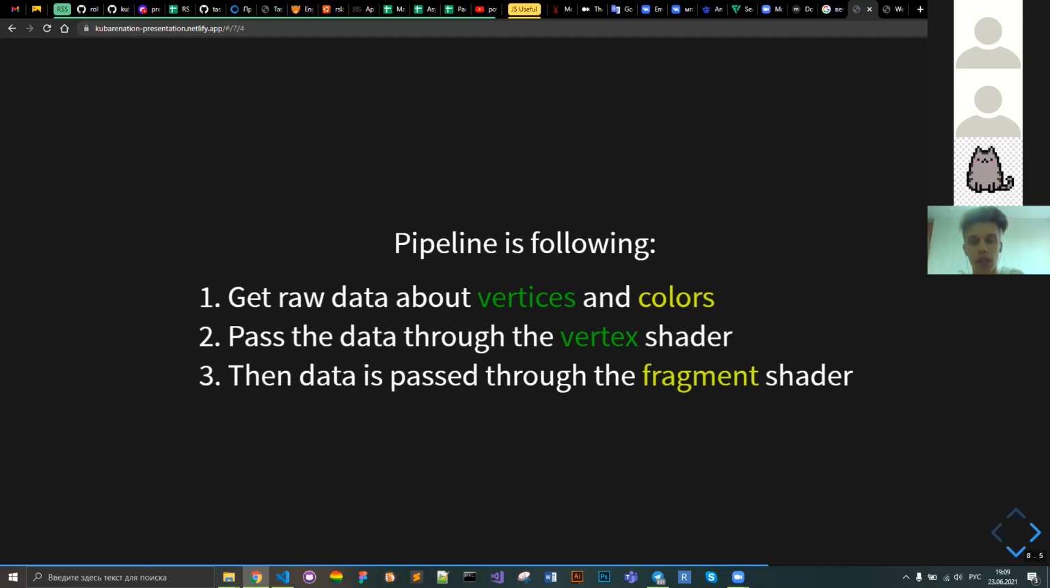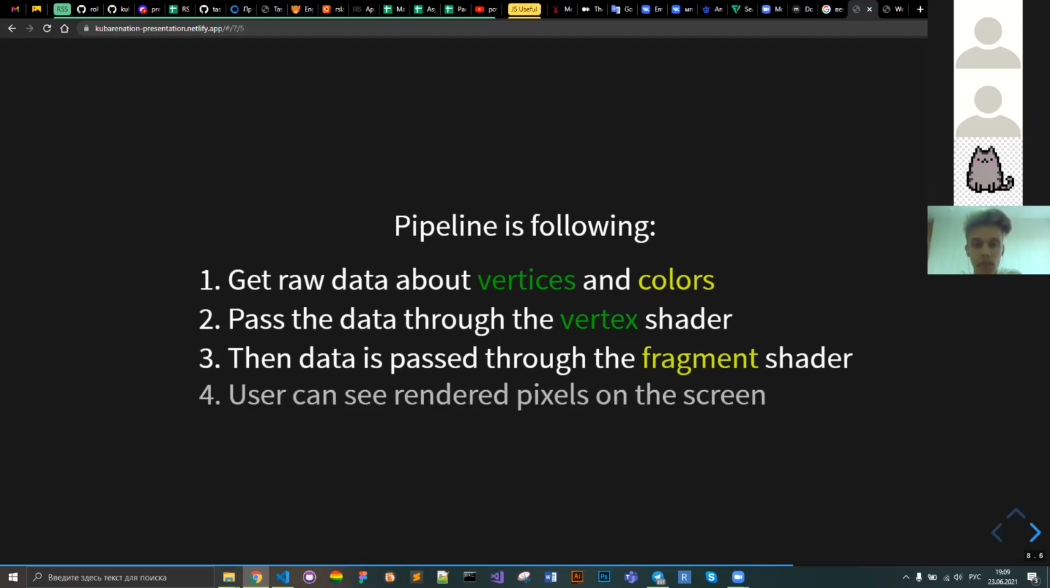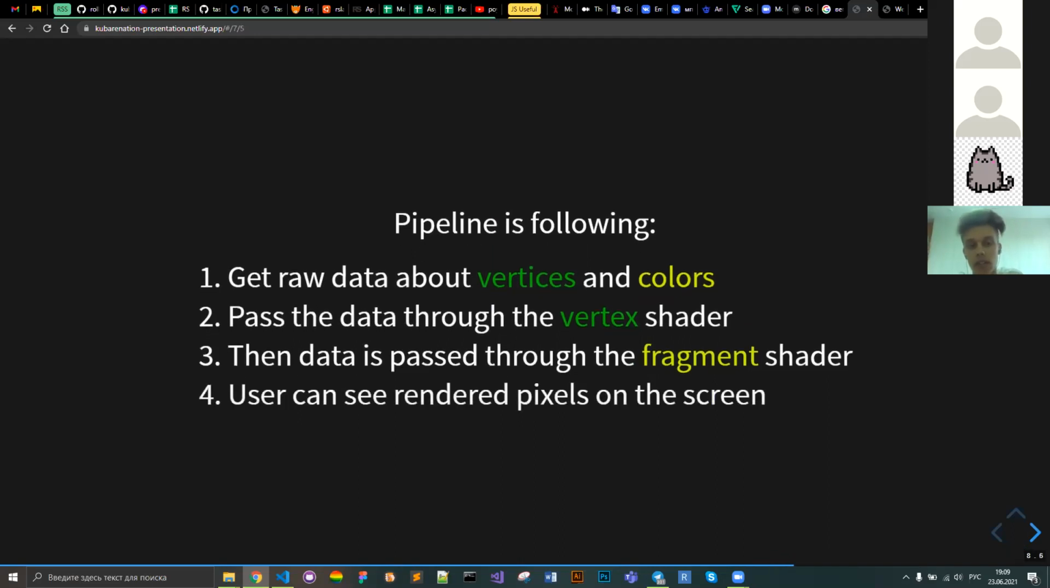And the fragment shader just paints future pixels. And in the final step, the user can see rendered pixels on the screen, and the pixels fill the frame buffer. This pipeline is executed for every frame. And that's why a WebGL application must be as fast as possible.